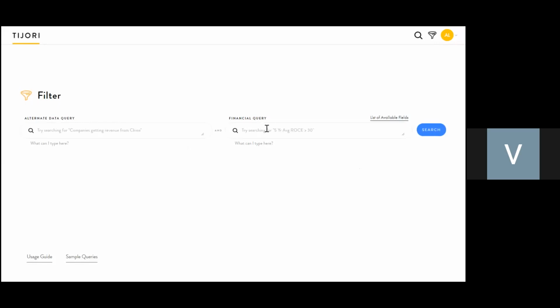Okay. Financial query is very intuitive. It's what you think it is. Like you can filter on companies with market cap more than 100 crores and net profit margin less than 30% and ROCE greater than 15% or whatever you want. You can make any query you like.